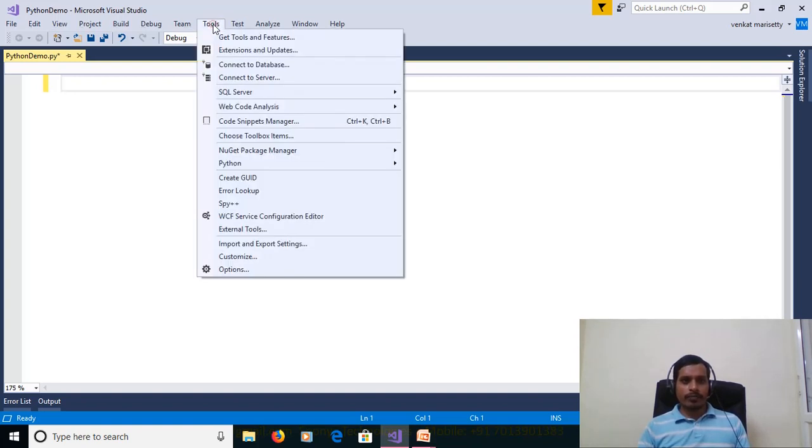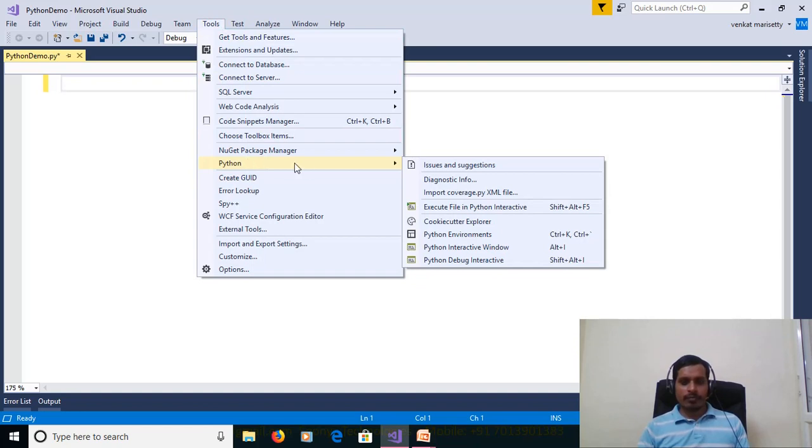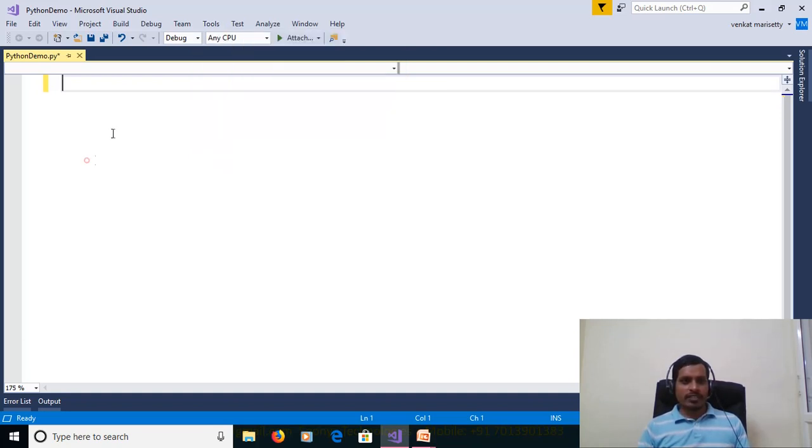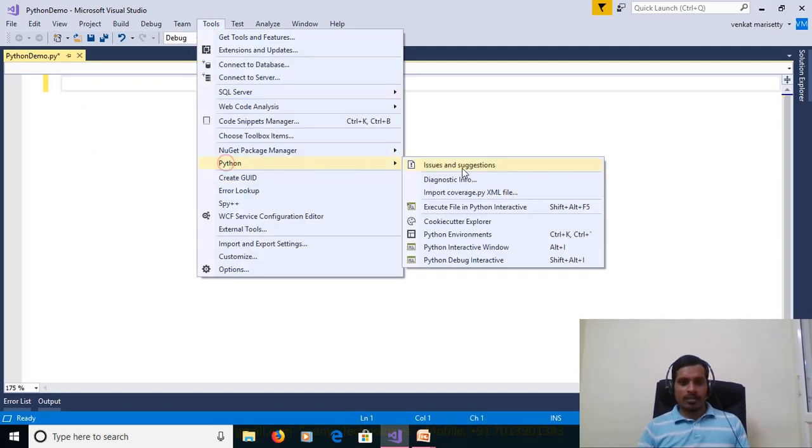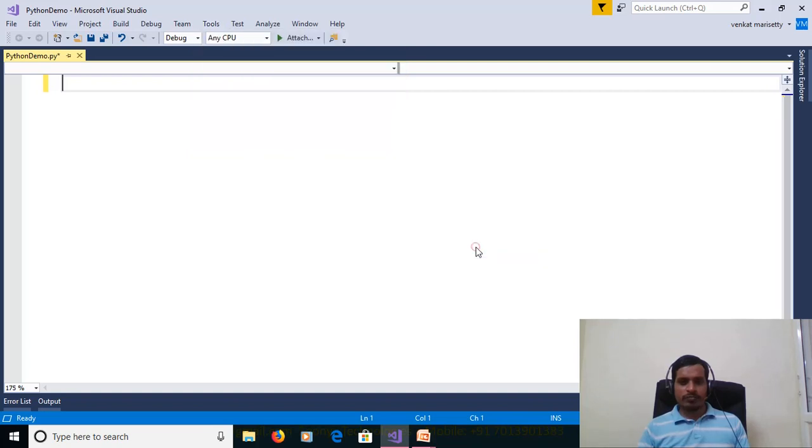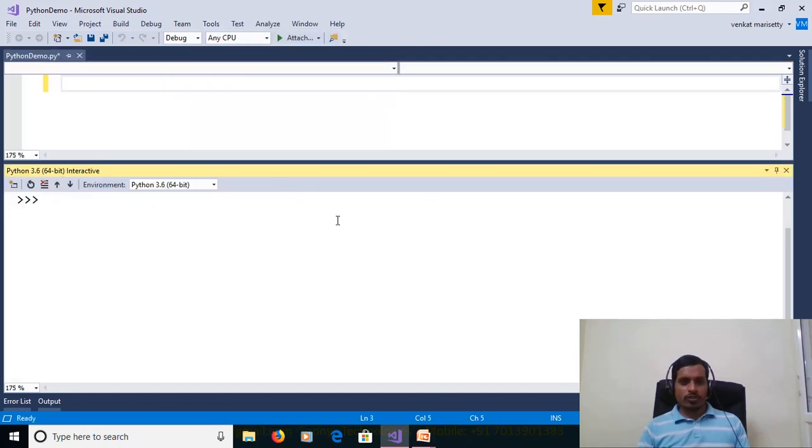Go to Tools, Python, and here we have the Python interactive window. We can write code in Visual Studio in two ways. One is the Python interactive window, another one is this window. Go to Tools, Python interactive window, and this window is open. In this window we have different Python environments like Python 3.6 64-bit and Python 3.7 32-bit. I am using Python 3.6 64-bit.